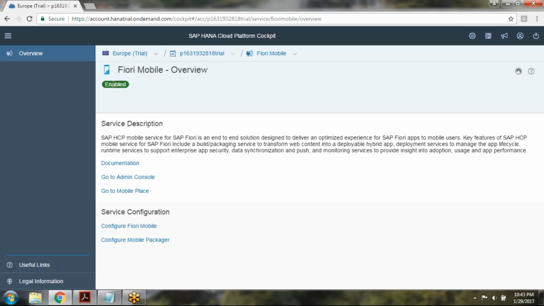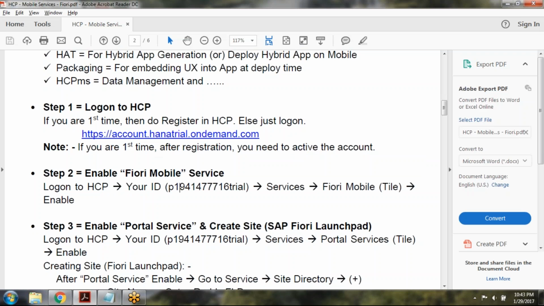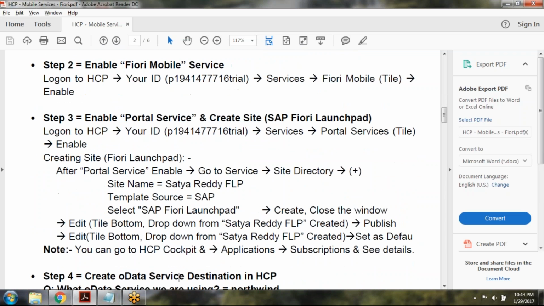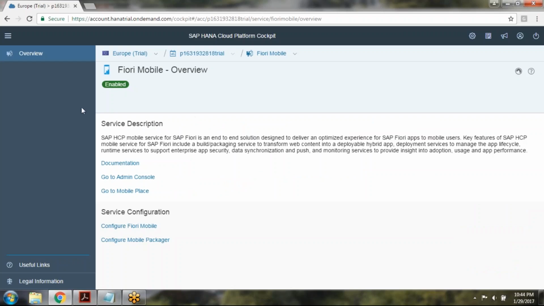Just click here so that it will be enabled. In my case, it's already enabled, so I am not clicking again. When you are coming the first time, it will be disabled, so just click here so that it will be enabled. That's it. Next scenario. There will be one more service called portal service. You need to enable it, and after enabling, create a site there, a Launchpad site. Okay, so let's see how we create it.